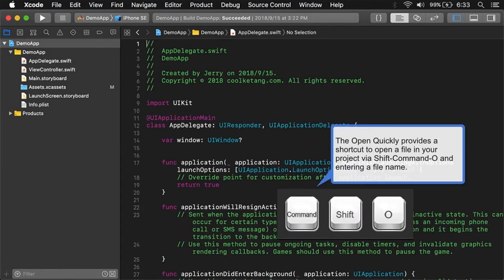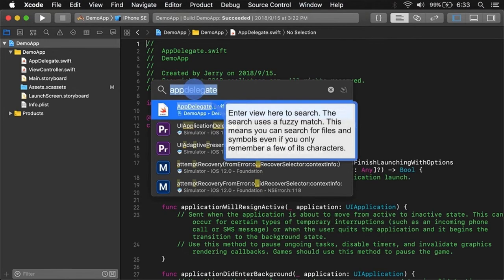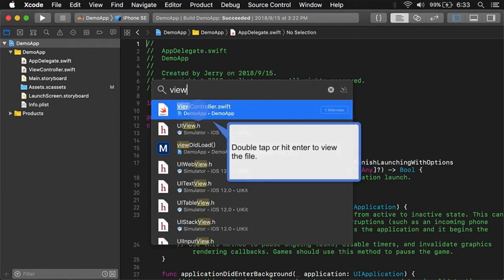Open Quickly provides a shortcut to open a file in your project via Shift, Command O and entering a file name. Enter a name here to search. The search uses a fuzzy match. This means you can search for files and symbols even if you only remember a few of its characters. Double tap or hit Enter to view the file.